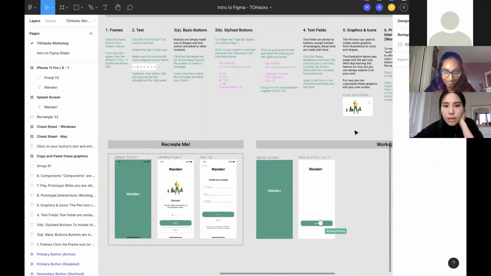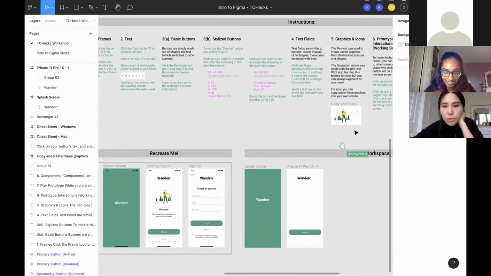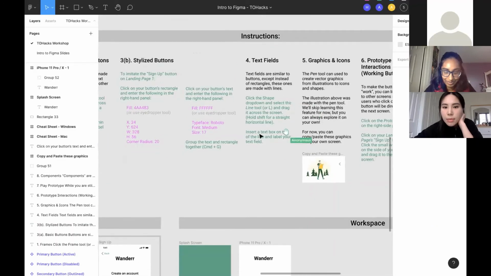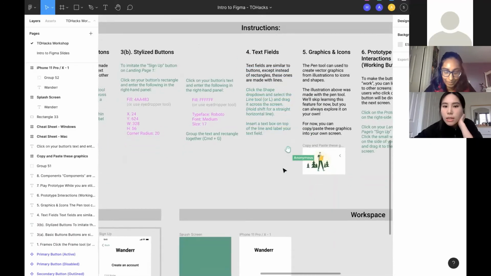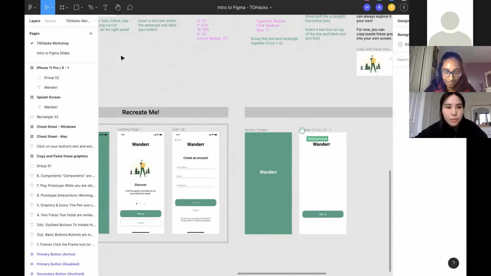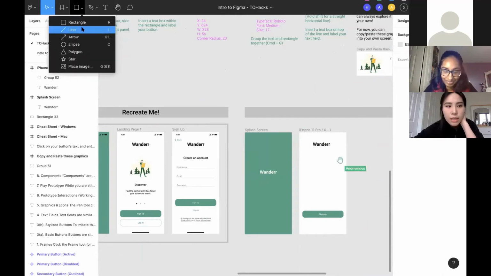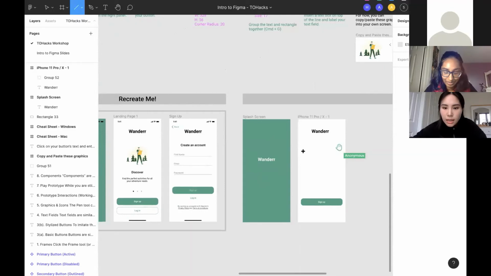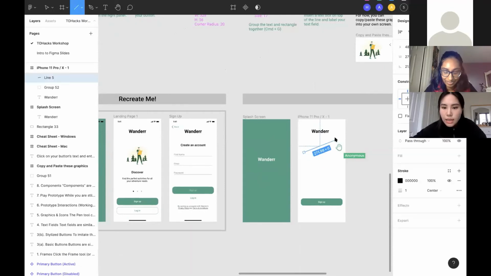Okay, so now that we've stylized our button, we're going to move on to text fields. So text fields are similar to buttons, except instead of rectangles, these ones are made out of lines. So to do that, we're going to click the shape tool over here. If you click the drop down of the shape tool on the top left navigation bar, you should see the line tool, or you could use the shortcut L to create a line.